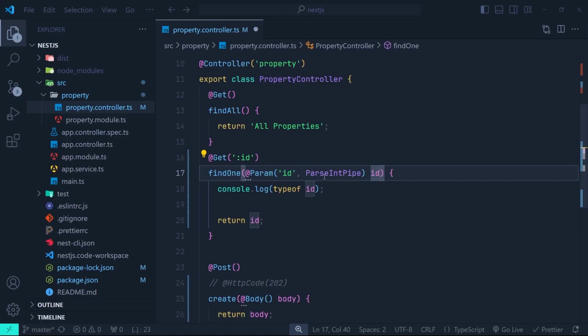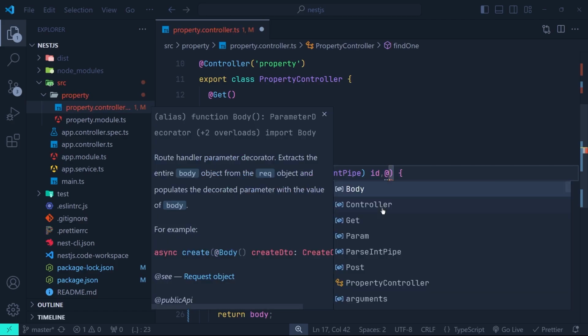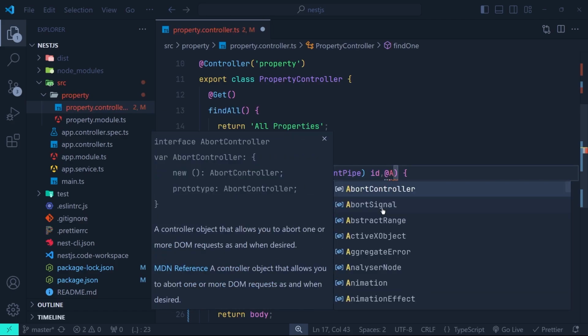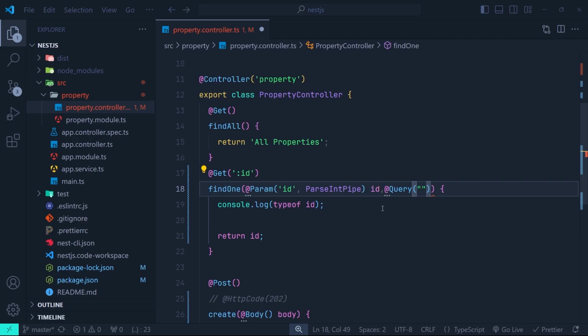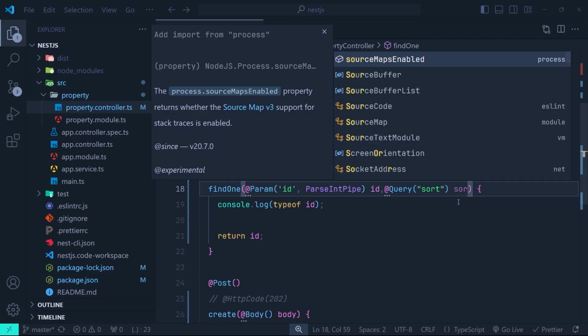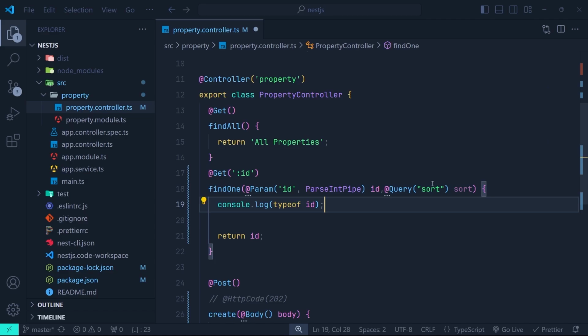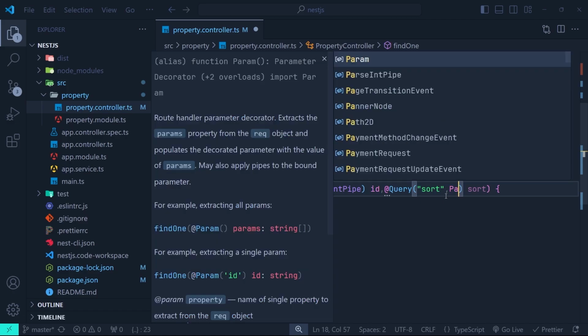Let's get back to VS Code, and here in order to access the search query, we can use a decorator called query, and then here, just like the param, we need to specify the name of our query. In this case, it is going to be sort. And note that unlike the param here, we don't need to specify the name of the query inside our get decorator. So after the query, we can have a parameter for the search query, and here we can use our transform pipe, which is going to be in this case parse bool pipe.